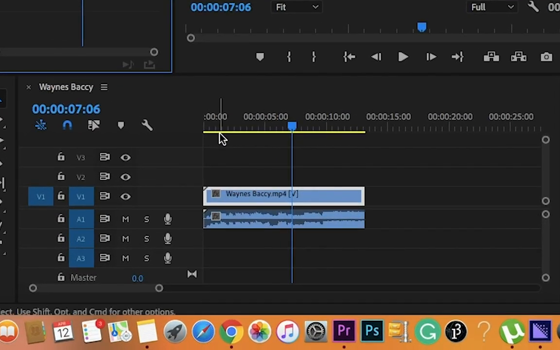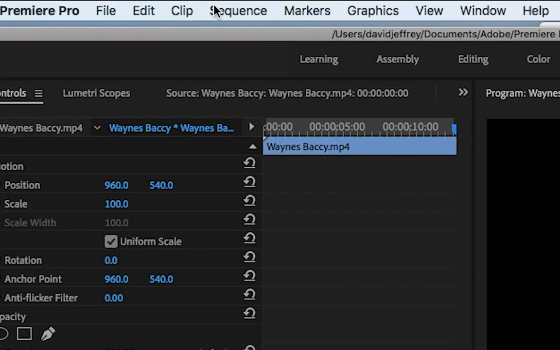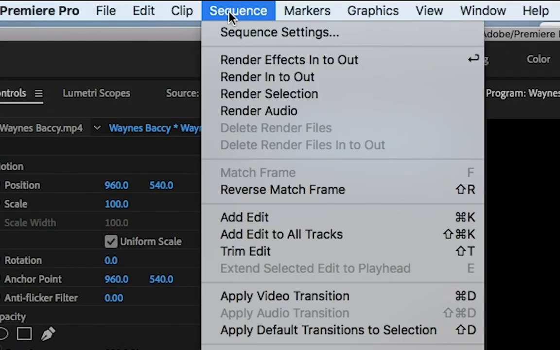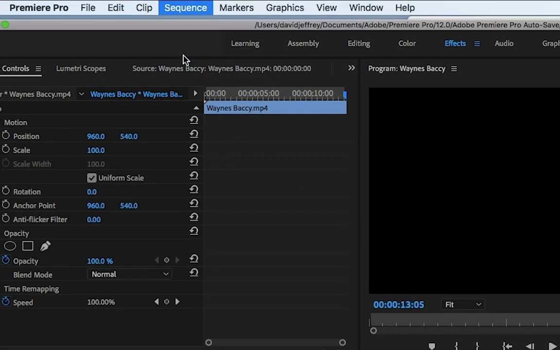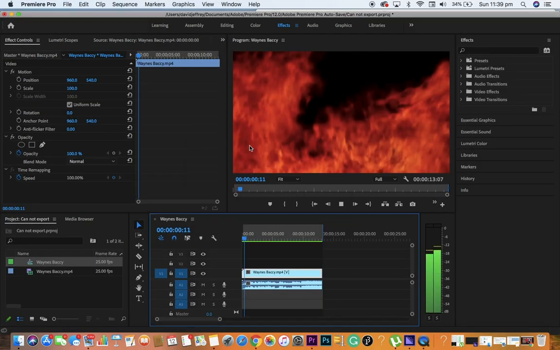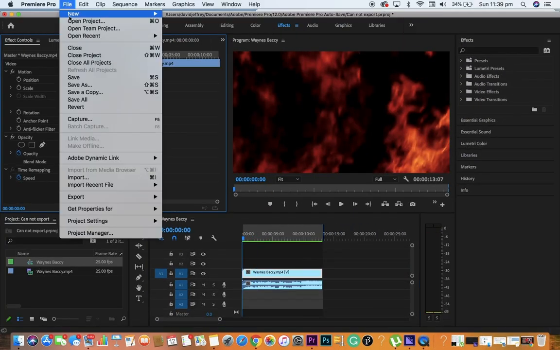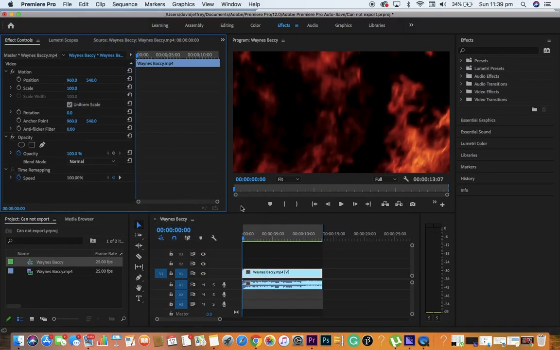You can see this by looking at this yellow or sometimes red line. To fix this, all you have to do is go to the top left of your screen, go into the sequence tab, and click render in to out, then let it do its thing. So now we can see the line is now green, which means it's rendered. Let us attempt to export it once again.